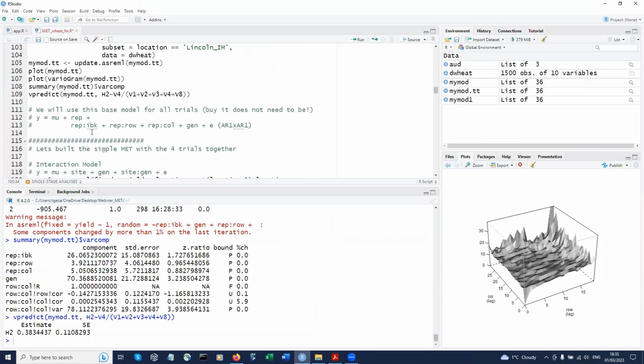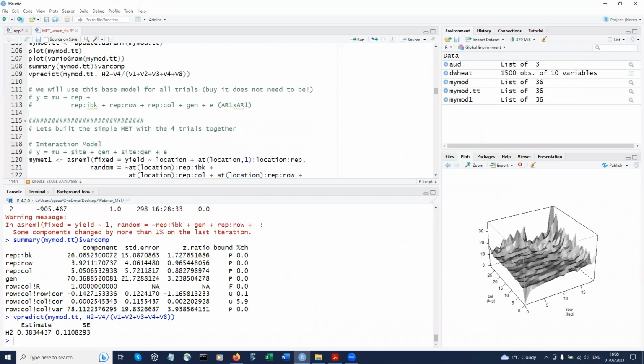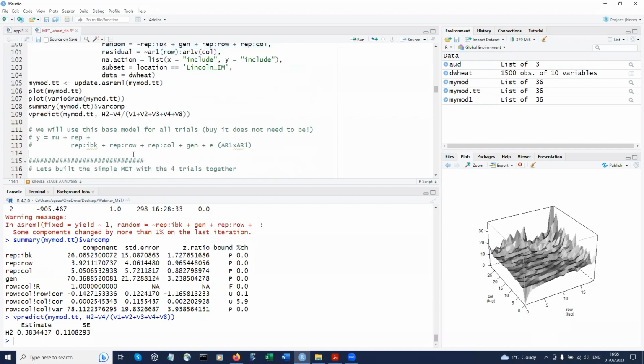I'm going a bit slow, but what I do first is take my original single site model, which is this: yield, rep, incomplete block, genetic effect, rep row, and rep column. And what I need to do is really extend it. So I'm just going to pull this portion to show you a little bit what happens. I'll just do it in here.